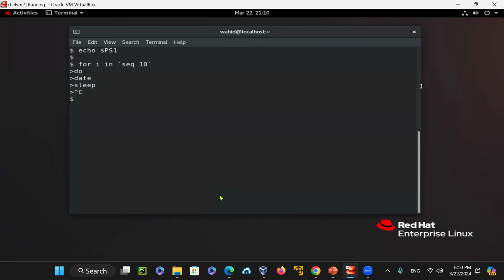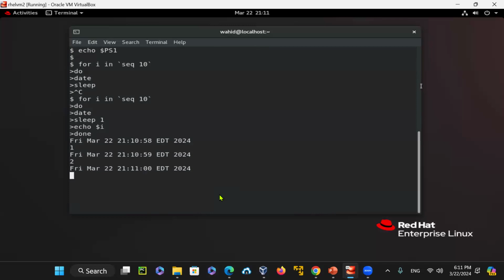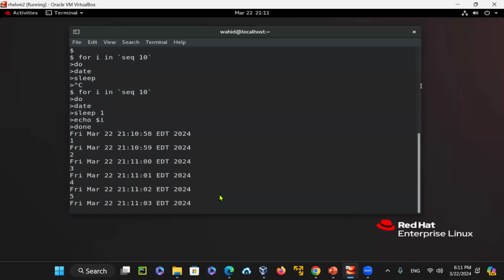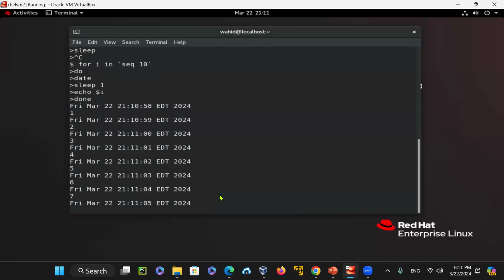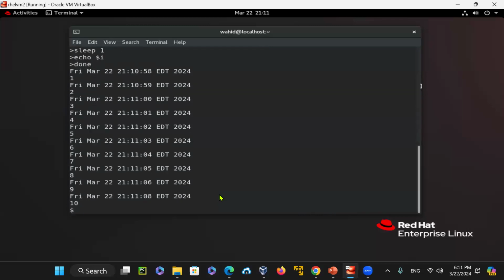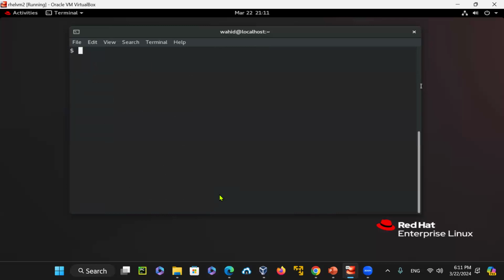Actually, I could do Control C out of it, right? So you can do a Control C at any time. For i in sequence of 10, and then do, and then date, sleep, let's say 1 second only, and then I'm gonna say echo $i, and then done. So it's gonna go 10 times for numbers, it's gonna print the date, and it's gonna sleep 1 second in between them, and it's gonna end after typing 10. So this is a for statement example.